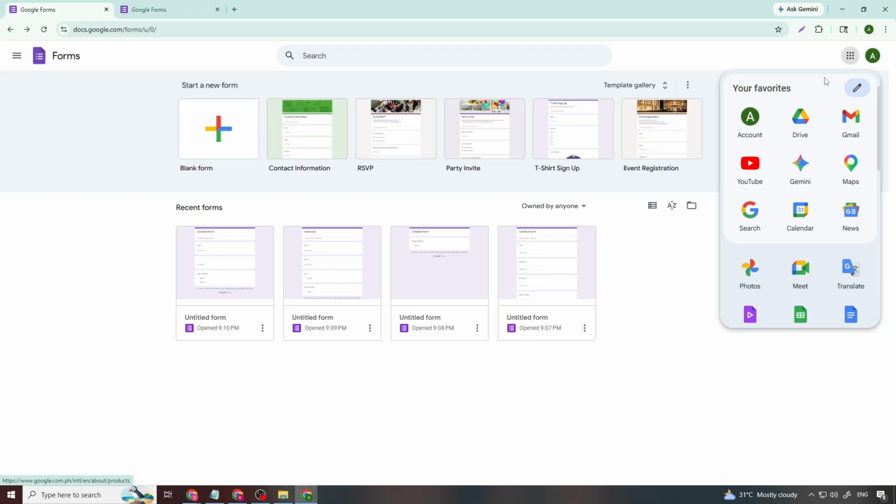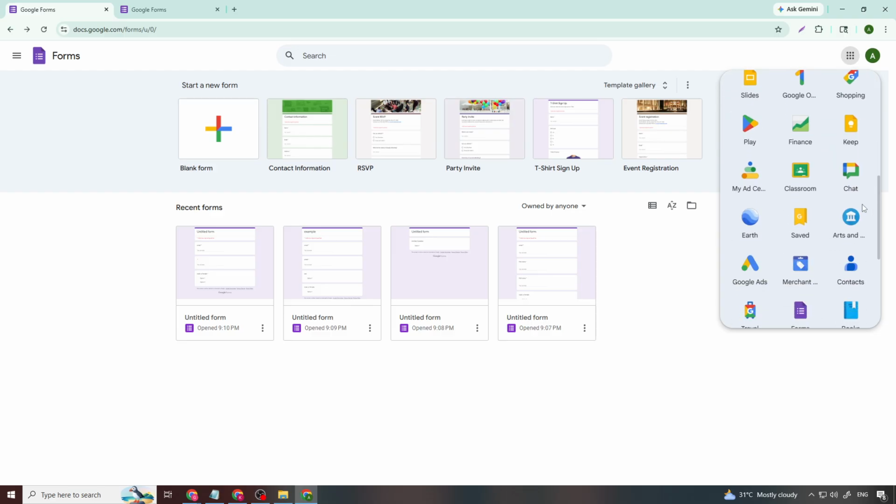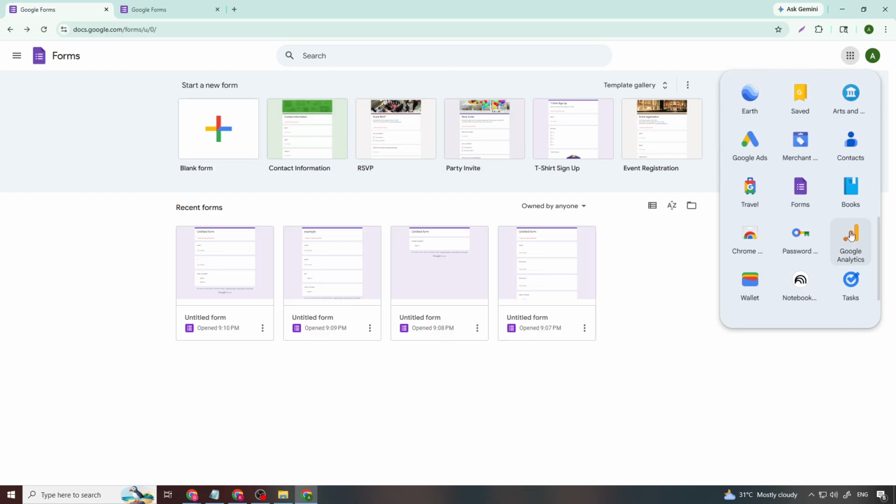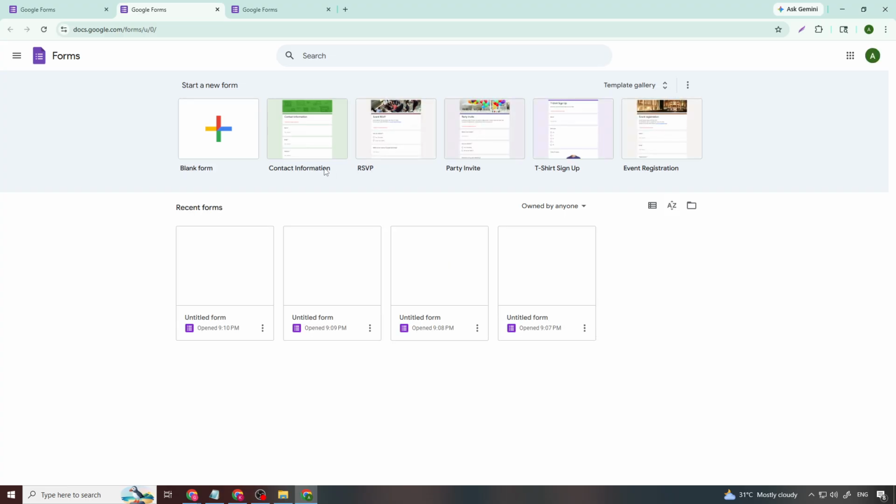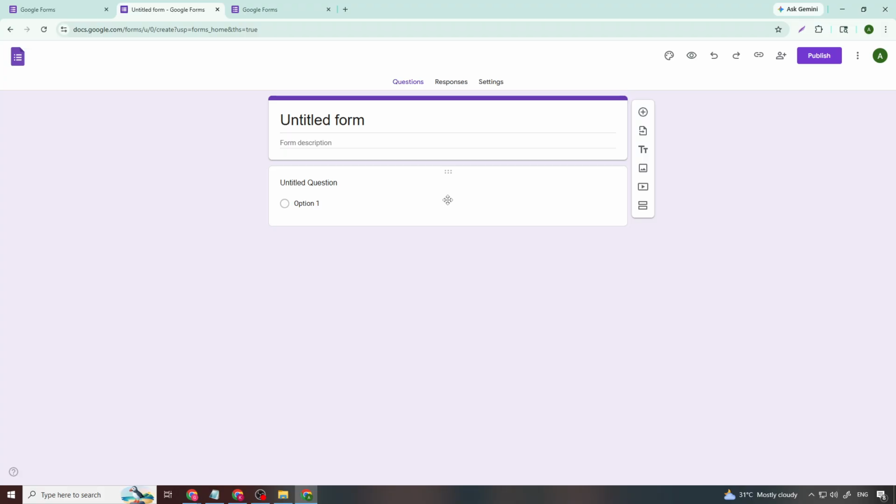To get started, open Google Forms, which you can access through the official Google Forms website or by opening Google Drive while you are signed into your Google account. Once you're inside, create a new blank form so you can begin setting up your registration page from scratch.